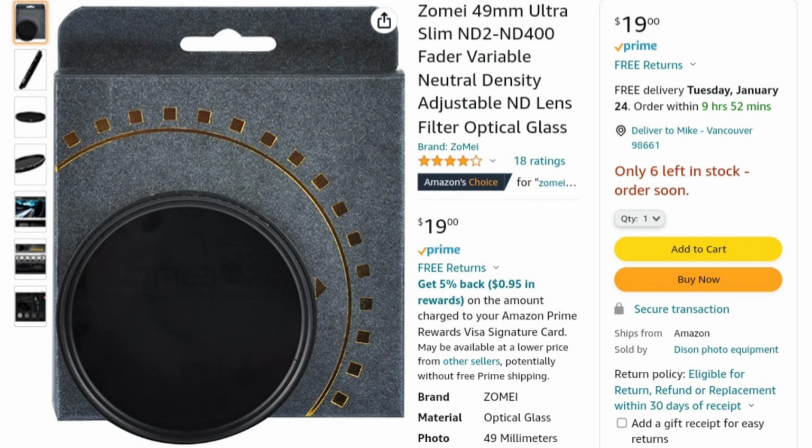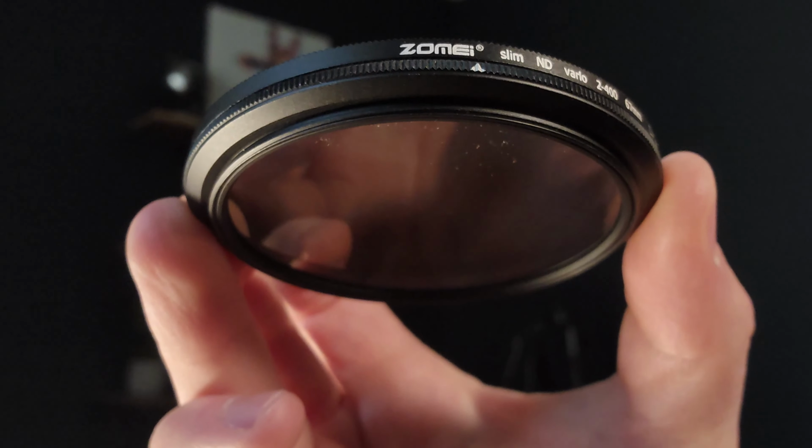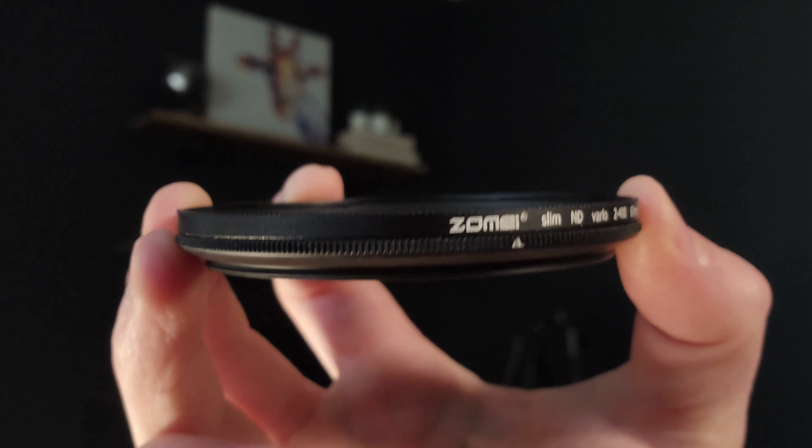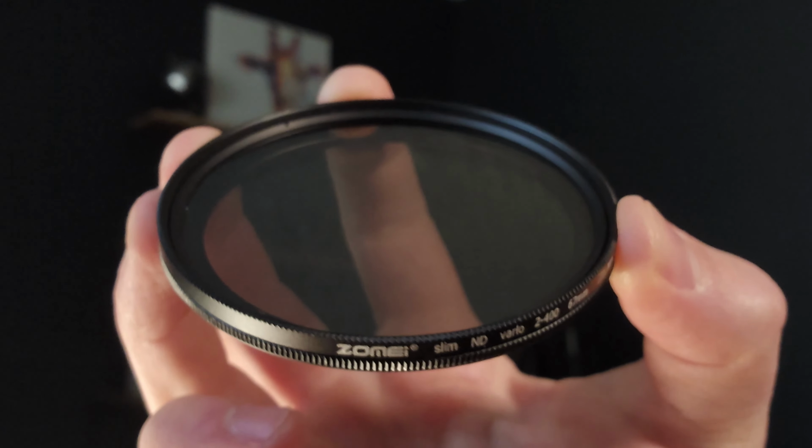I tend to look for the best bang for my buck, and the best filter I can recommend for the money is from Ffilia. I've been using these filters for over 6 years. They're made of glass and they've been perfect for my needs. On Amazon, they're usually somewhere between $20 and $30 per variable ND filter.